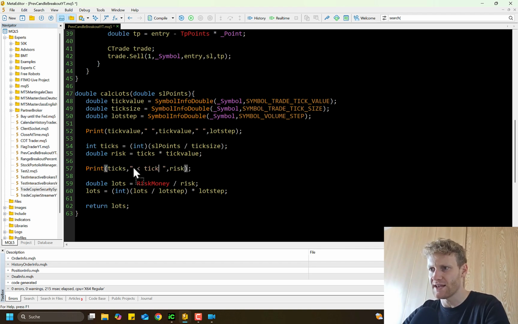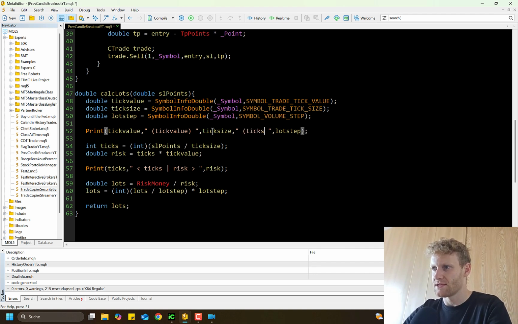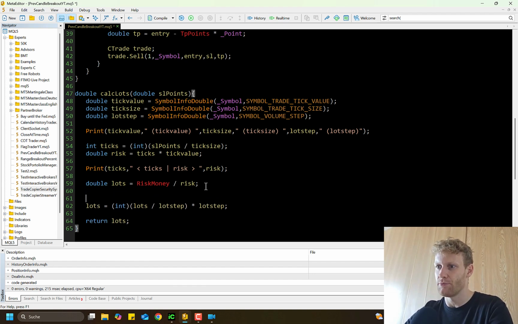And you can also say, for example, these are the ticks, this is the risk, like this, so you know what's going on. And then you can say tick value and tick size and lot step, and that's actually exactly how you should do it, because that's how you learn what your program does, and that's why it is so important.